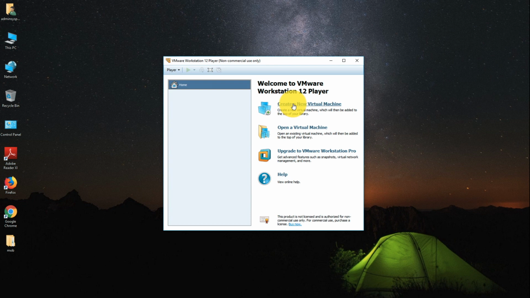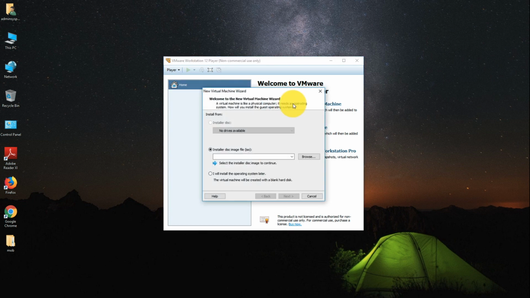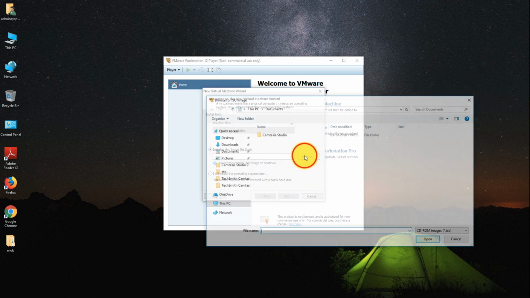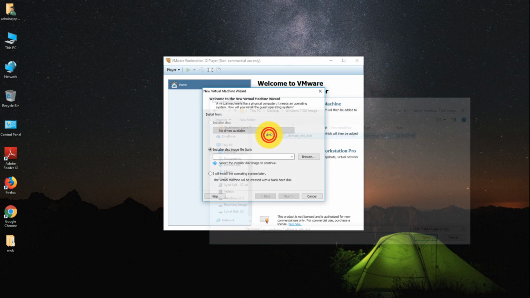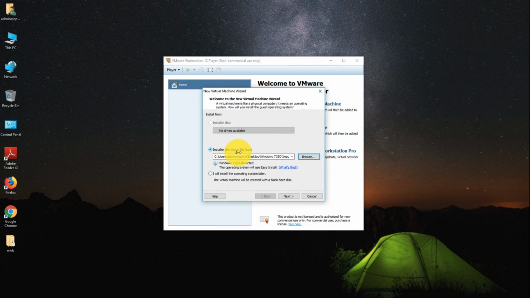So now I'm going to click on create a new virtual machine. Then I'm going to browse the ISO image file of Windows 7 which I have kept on my desktop. So I have selected that image. Now I'm going to click on next.